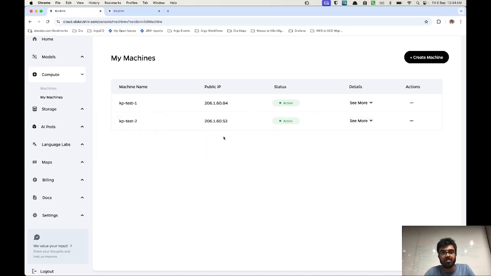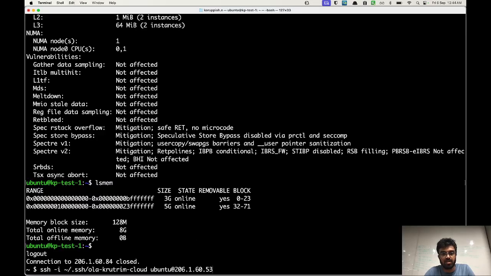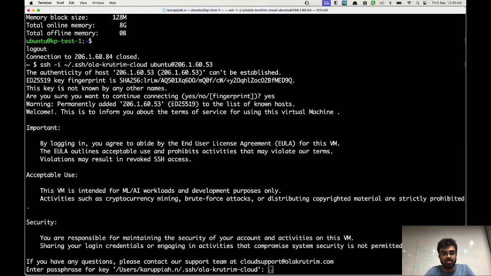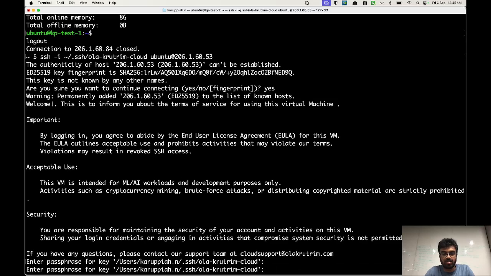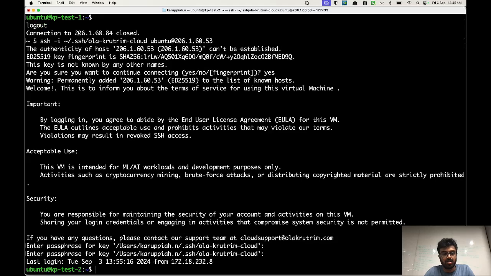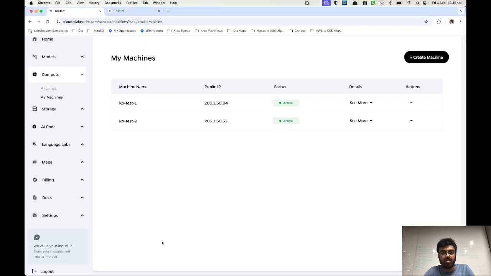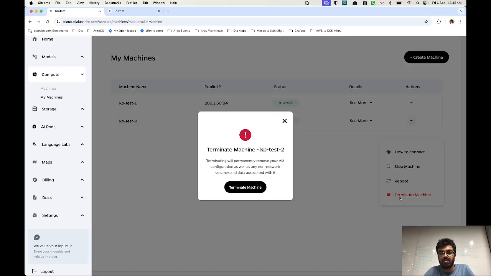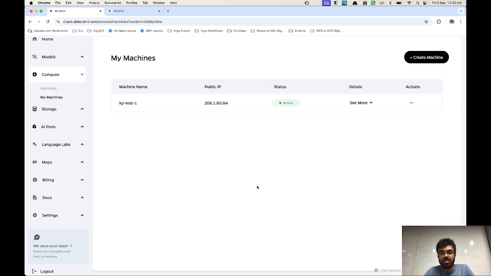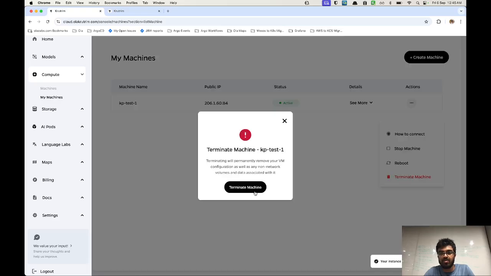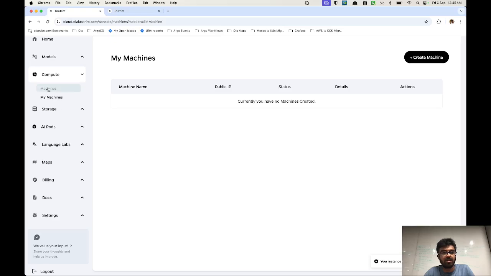I'm gonna kill both of these one after this thing because I don't want it to be running just like that. Awesome. So yeah, this is KP test 2, as you can see here. So let's actually kill these. I don't want it now. I'll just terminate the machine, terminate, because I don't want to waste money now. I've not been using these at all.